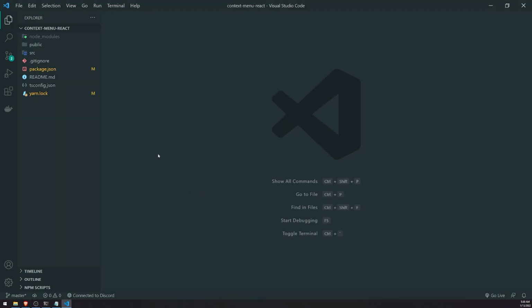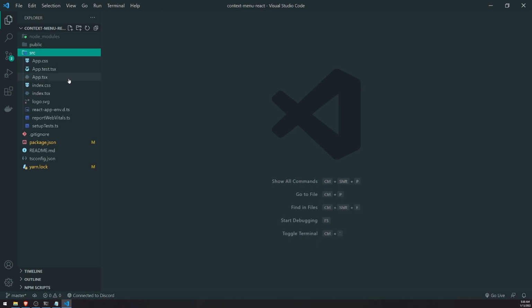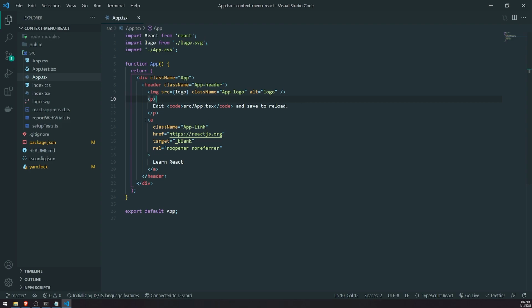All right, cool. So now that we have all of our dependencies installed, what we're going to do is go inside the source folder. I'm not going to go through every single file, obviously, because it's implied that the audience already knows React. So make sure you know React, of course.